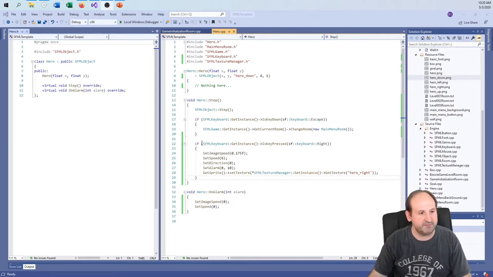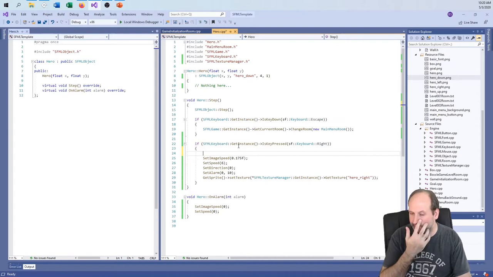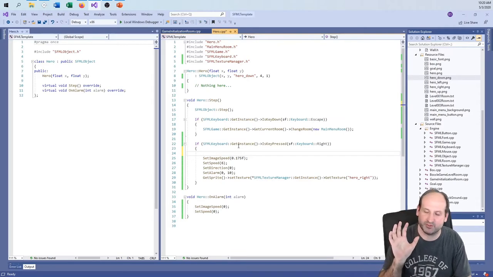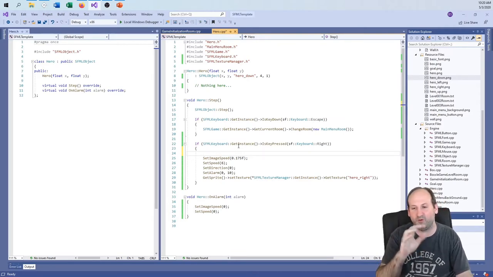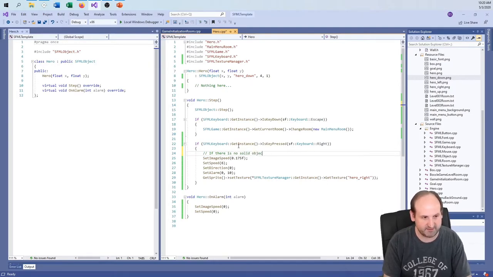Okay, so I'm going to need a second if check here, just to be able to move around freely. We're not going to worry about pushing the boxes around just yet. We're just going to see, can I walk around so that I do not push against a wall or walk into a wall or walk into a box at the current moment in time. So I would like to do some kind of statement here. If there is no solid object to my right, right? Something like that.